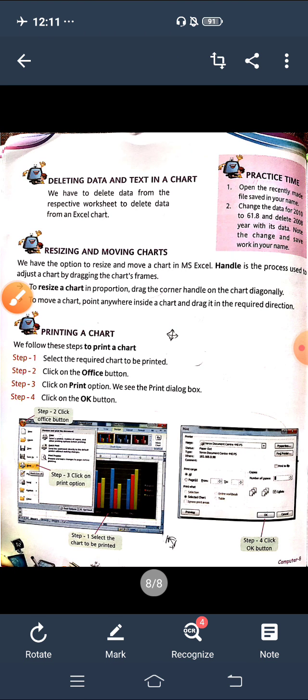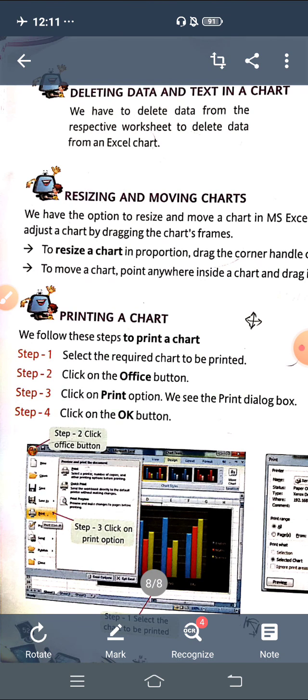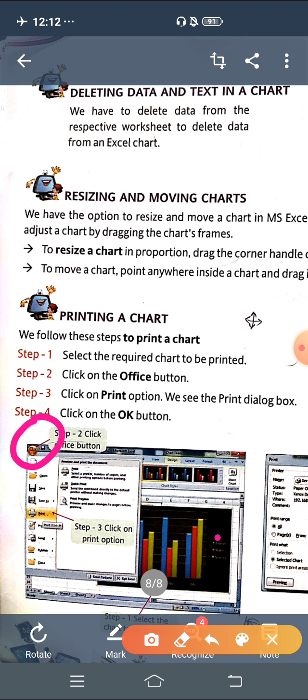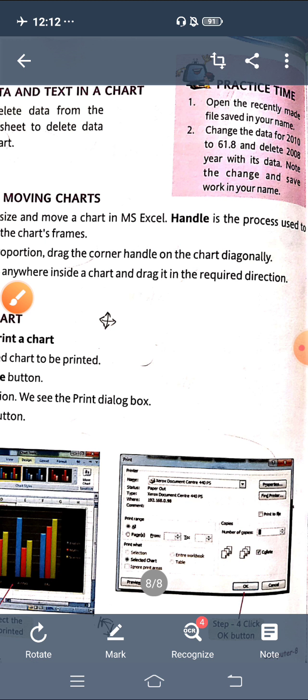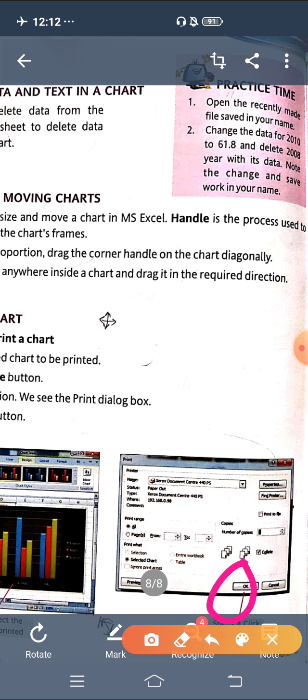Then the last topic of this chapter is printing a chart. How to take the print of the chart. For that again you have to follow certain steps. First thing is you have to select the chart. I want a printout of this chart. I have selected this. After this I have to click on the Office button. After clicking on the Office button, from here I have to choose the Print option. After clicking here, again I have to choose Print from here. Then when I click on Print, one dialog box will appear and here you have to click on OK. You can take the printout of that chart by using all these steps.